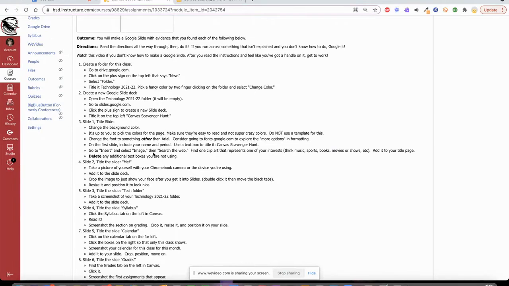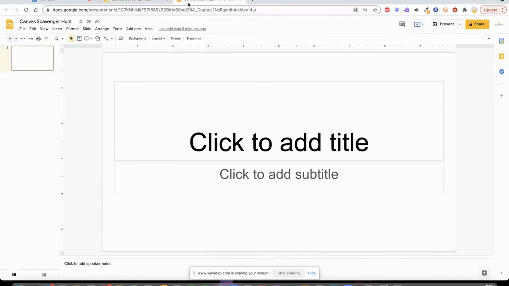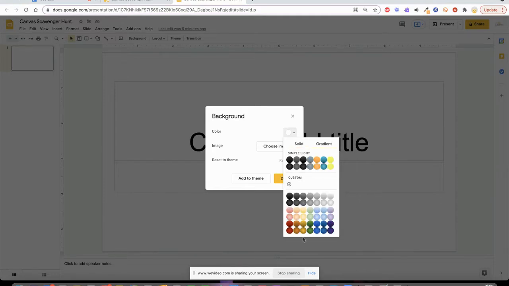We're going to work on the title slide. For those of you who have had tech before, you probably already know how to do this, so you probably don't need to watch this part of the instructions and can move on. But one of the things you're going to do is change the background color of your slide deck. In order to do that, you have to click on backgrounds. You can either choose a solid color or you can do gradient, which is kind of fun to play around with. You can do some custom gradient work as well.